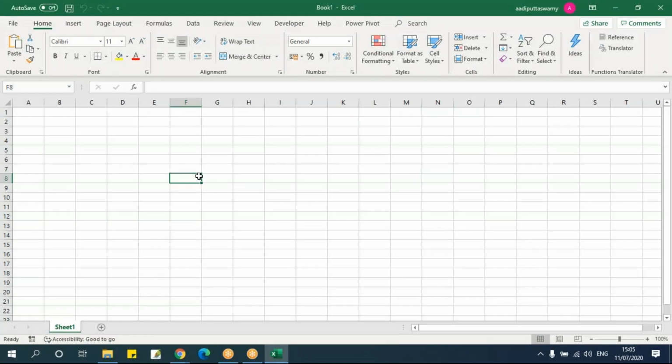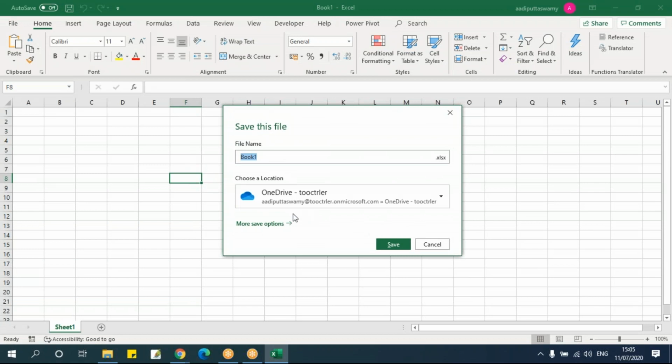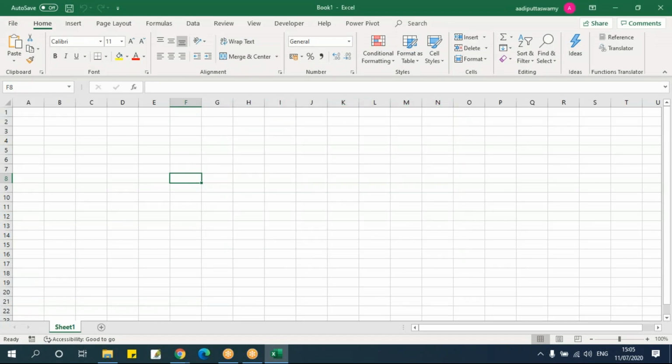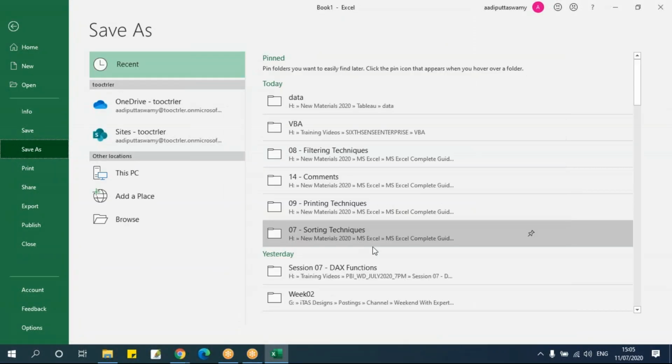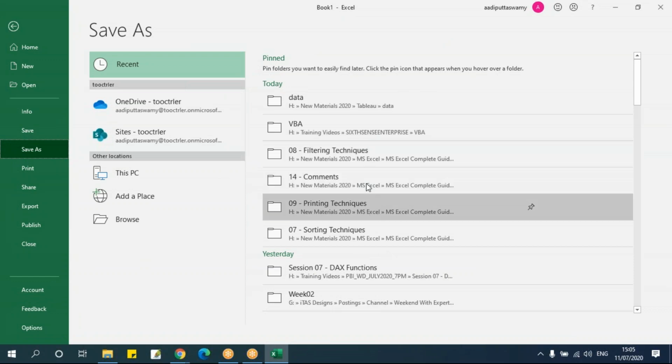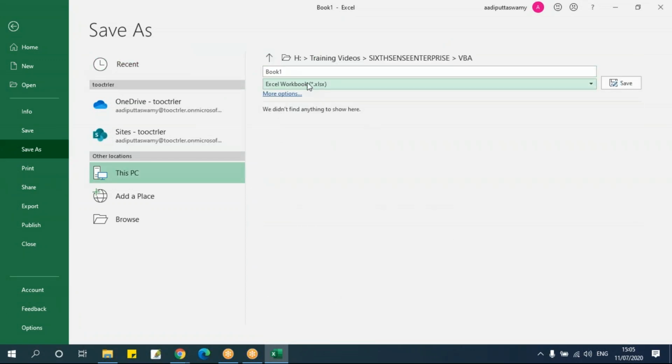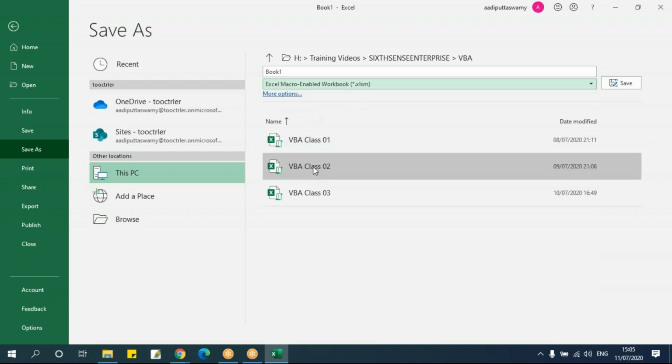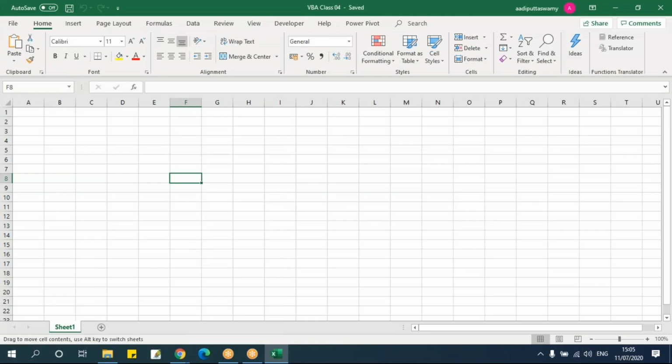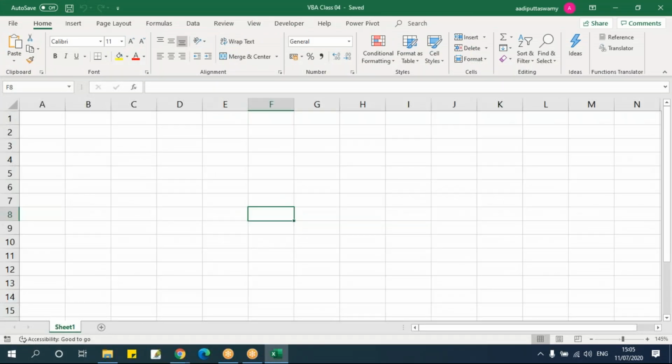First, let's save this file as class 4. Let's see how this conditional statement works as a formula in Excel, and then we'll convert it into code. Let me type 6000 here.